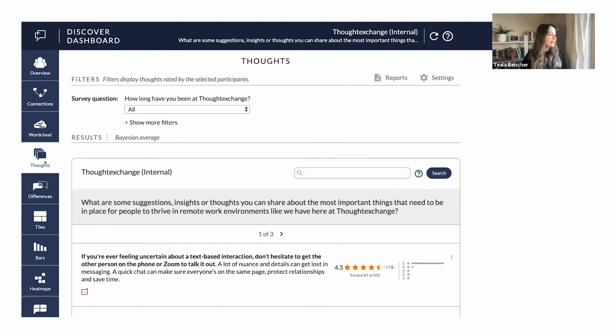And so today our very top thought is, if you're ever uncertain about a text-based interaction, don't hesitate to get the other person on the phone or Zoom to talk it out. Maybe I grab a screen share of that, put it into my reminder email for today and say, hey, this is the top thought. What do you think about it? And that would actually really give some practical and tangible understanding of where the conversation is at so far, which can motivate people who really agree with that thought or maybe really disagree with that thought to join the exchange. So you're grabbing those two polarities and inviting them to participate.